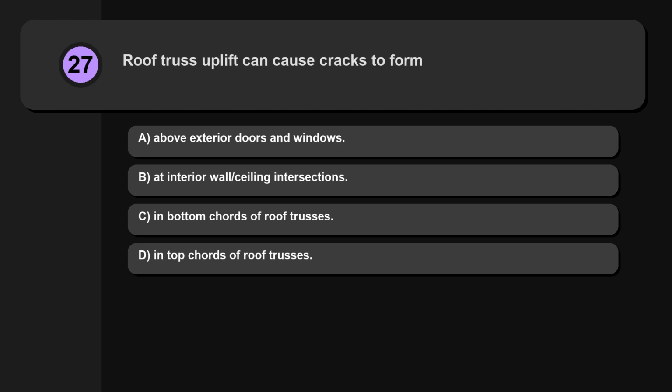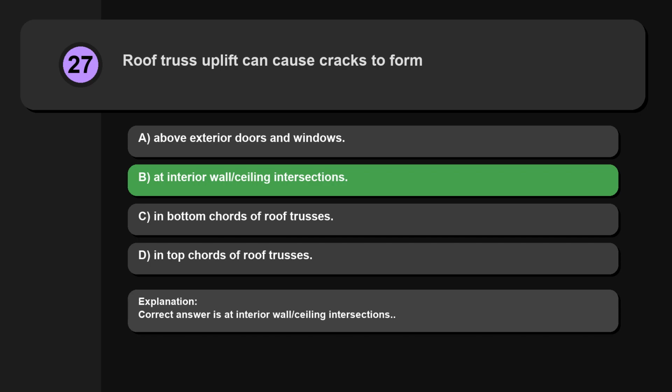Question 27. Roof truss uplift can cause cracks to form. Option A, above exterior doors and windows. Option B, at interior wall/ceiling intersections. Option C, in bottom chords of roof trusses. Option D, in top chords of roof trusses. The correct answer is option B, at interior wall/ceiling intersections.